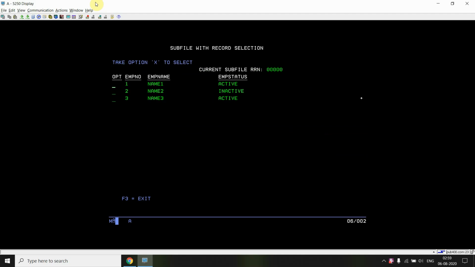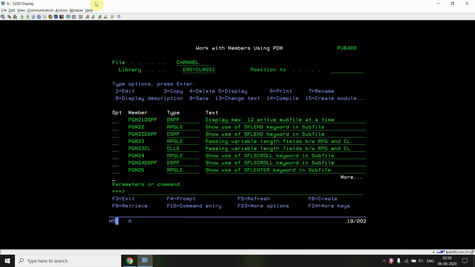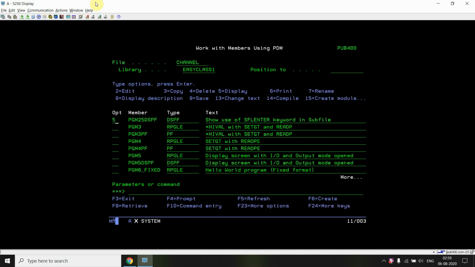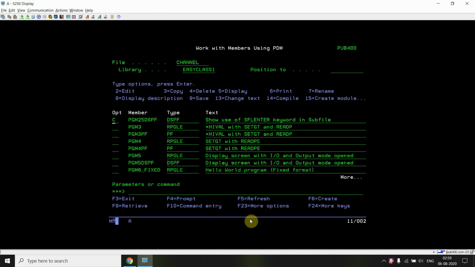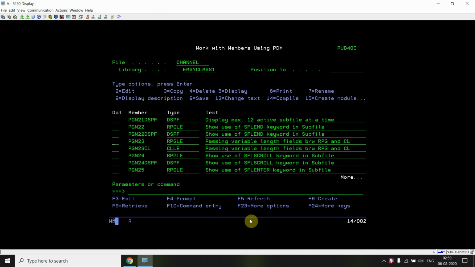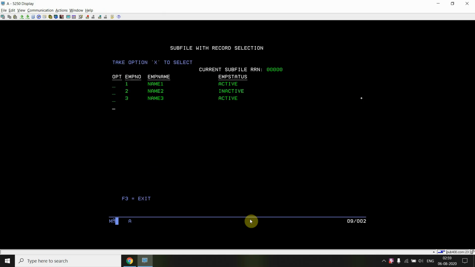As we all know, this is a load-all subfile, because you can see here the subfile size and SFLPAG are defined as 999, which is for a load-all subfile. So let me call this program again.